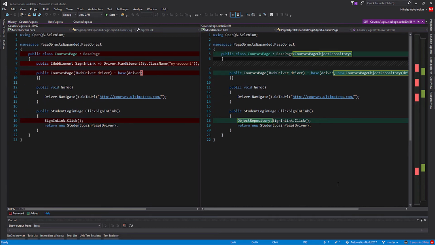Finally, the other advantage that I believe this page object has is that now we have access to all of our objects related to this page using the object repository keyword. So rather than knowing the name of something like a sign-in link, for example, all we have to do is type in object repository, push the period, and then that's going to allow us to see all of the objects inside of the object repository related to this page.